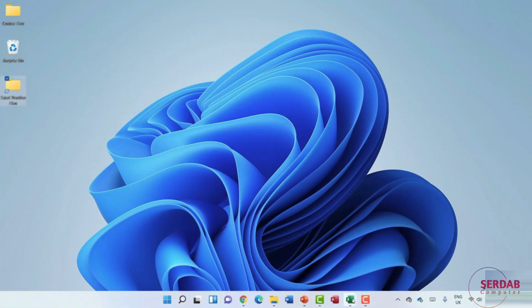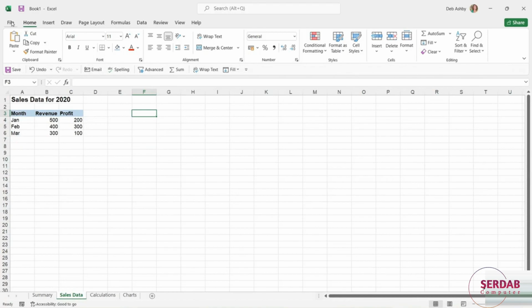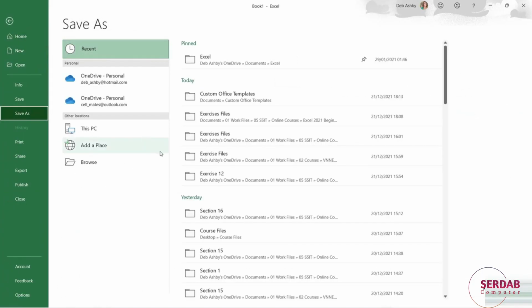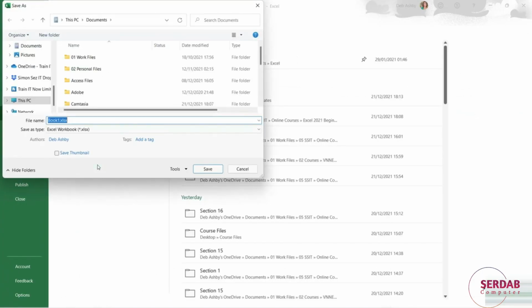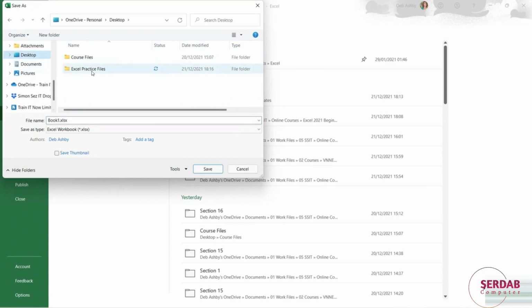And then we're going to save this file into that folder. So let's go to Browse, to our desktop and open up that new folder. And I'm going to call this exercise 02 underscore practice and click on the save button.